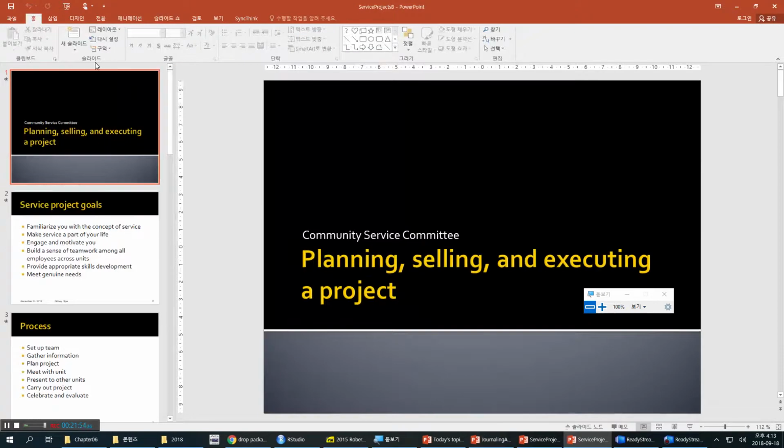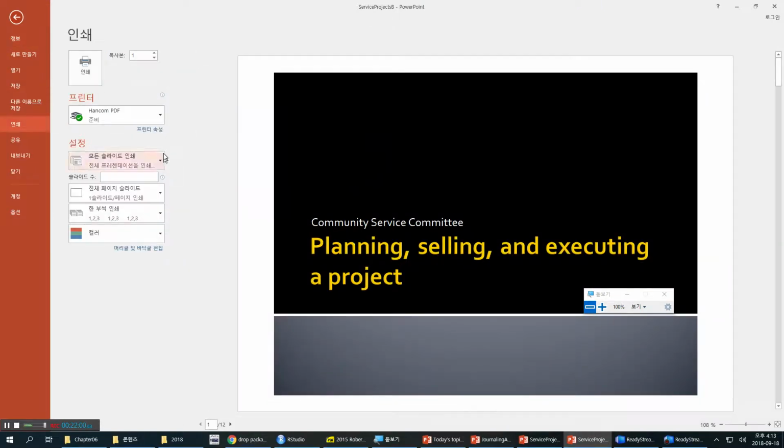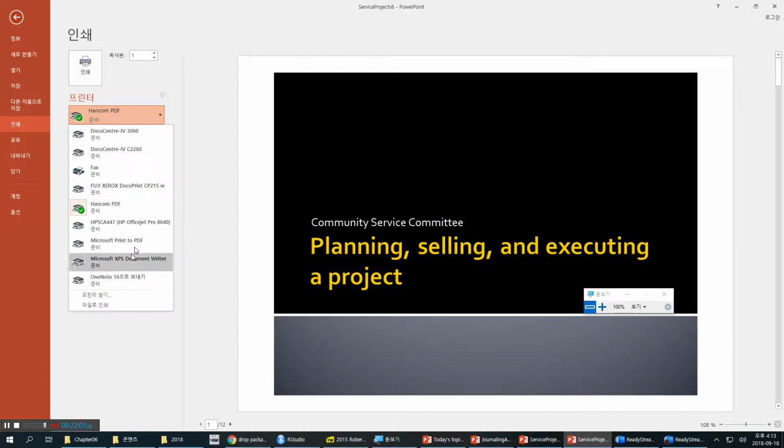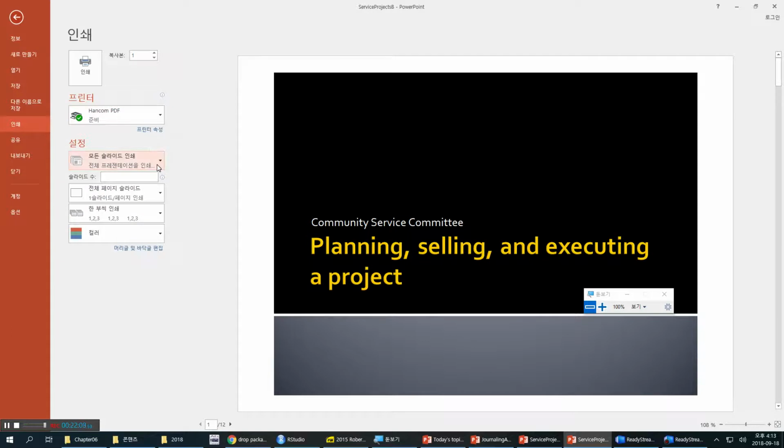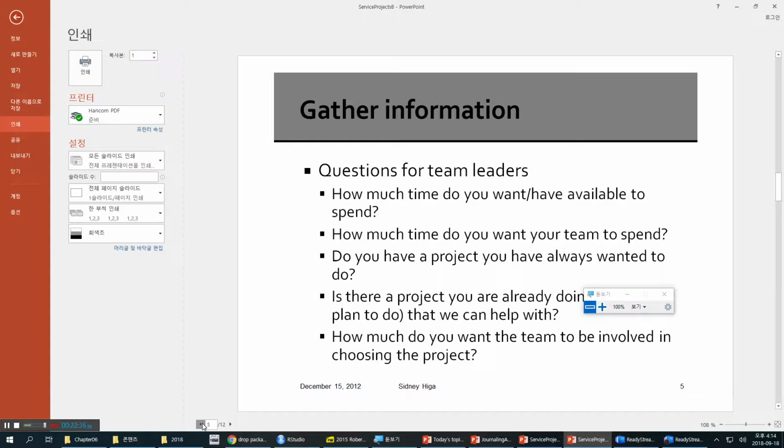And then in the Backstage view you see here also Print, and then you can select your printer. We don't have a designated printer here, so that's it. If you have a printer, of course you can print it out. Then here for the color you can have just black and white or grayscale or color. And let's take grayscale this time. And here you can also see your slides are changing, right?